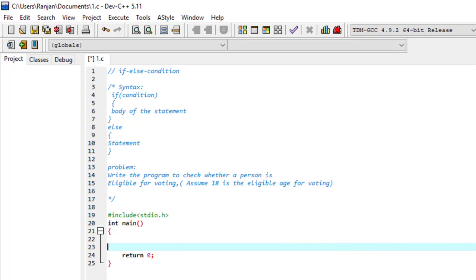The if condition checks whether the given condition is true. If that given condition is true, it is going to execute the body of the statement, that block of code. If that given condition is false, it's not going to do anything. It's just going to be empty, right?